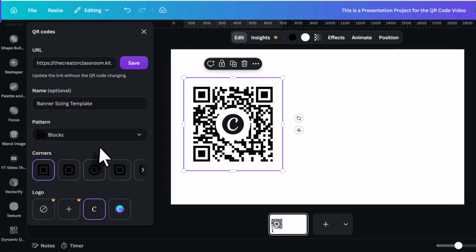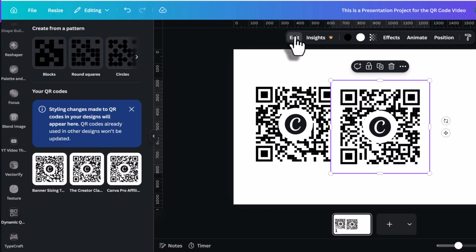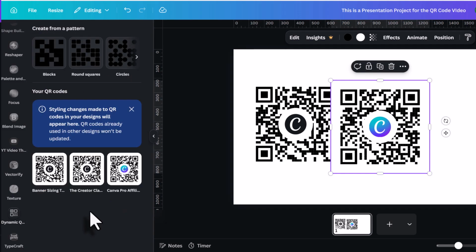Oh, and by the way, all the QR codes that you create will be here with the labels. That's why it was so important to write the names so that you know which one to click. But you can also update it by clicking which one you want to update, clicking edit, and then changing the logo or even changing the URL, whatever you want. And when you click save, it automatically saves that new thing across your designs.